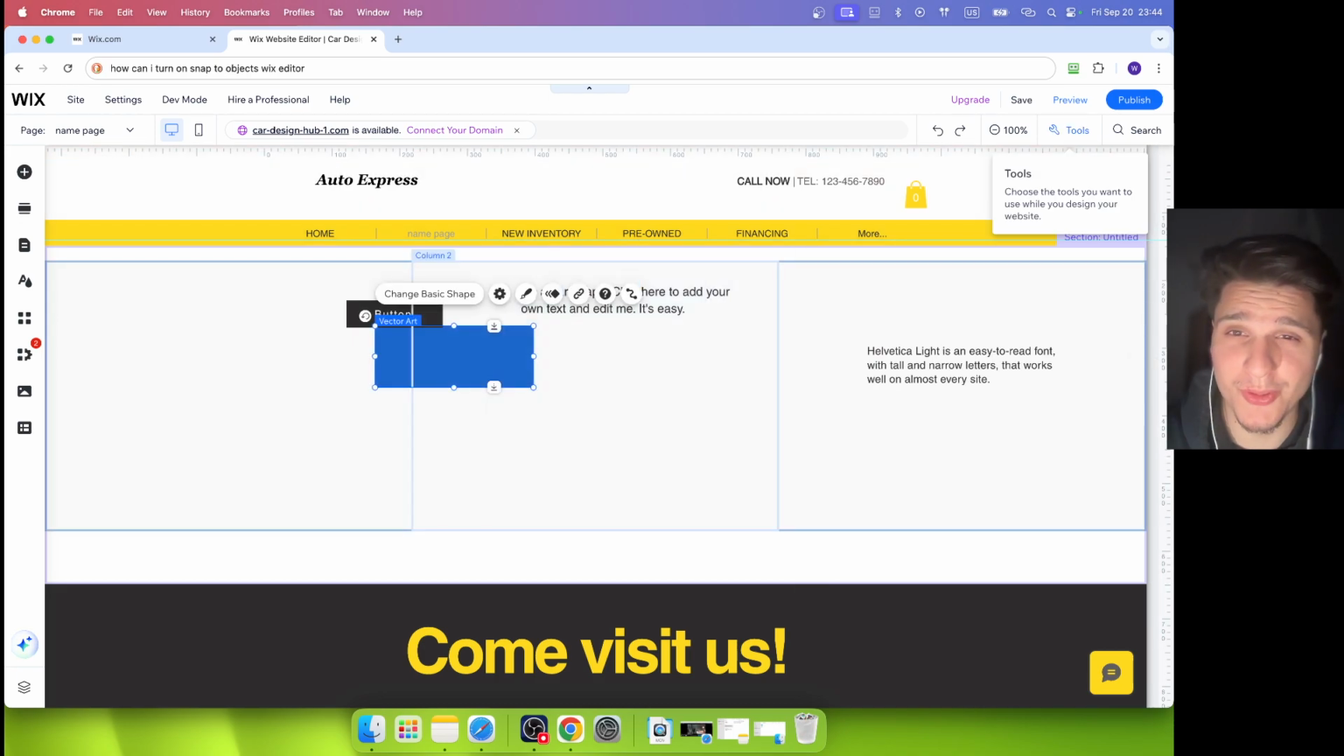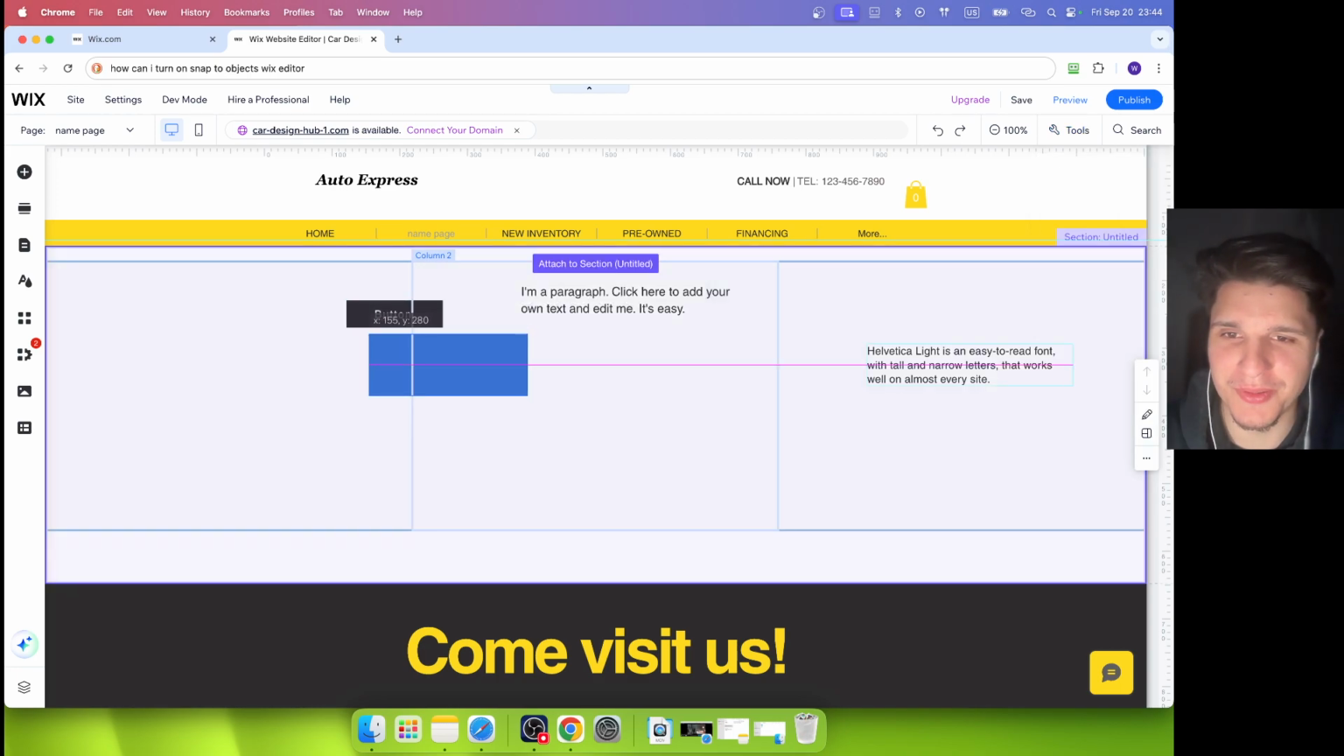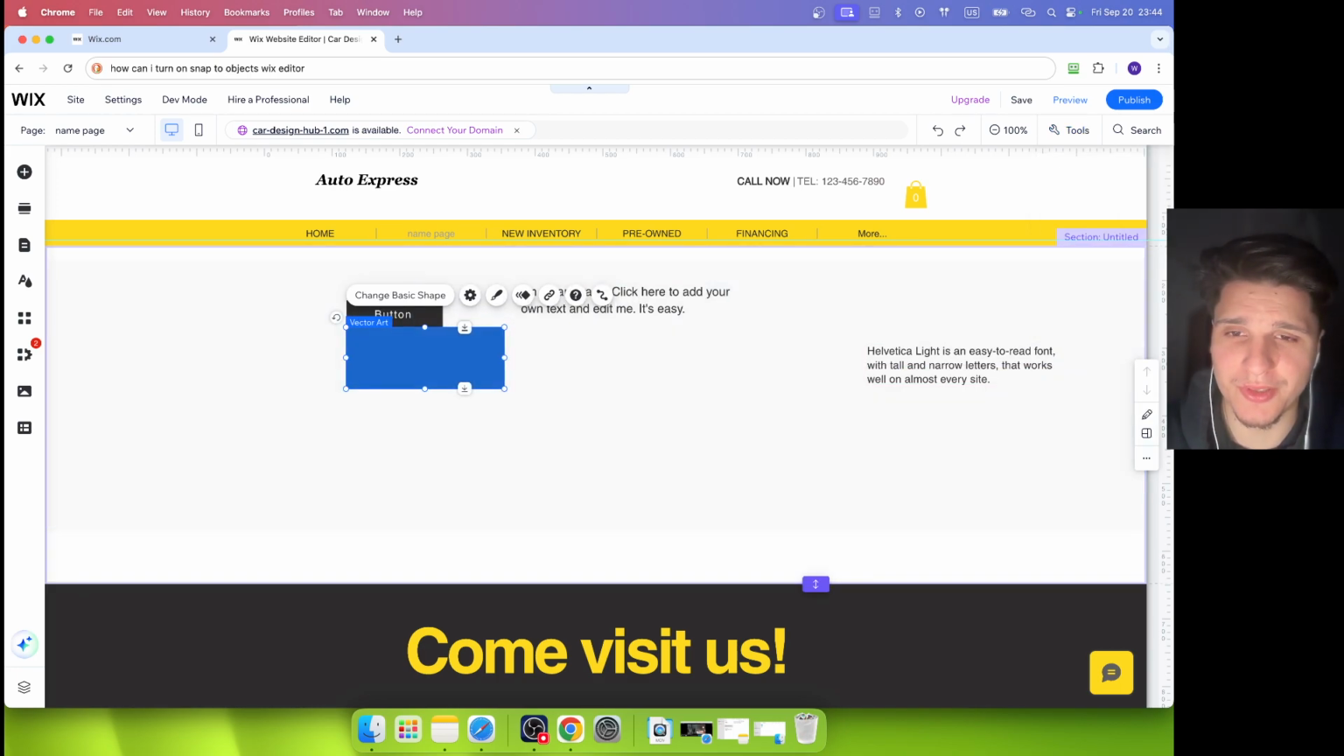So if I go to Tools now and I check Snap to objects, now it's pretty cool. Now we have Snap to objects, which is very helpful when you're designing in the Wix editor.